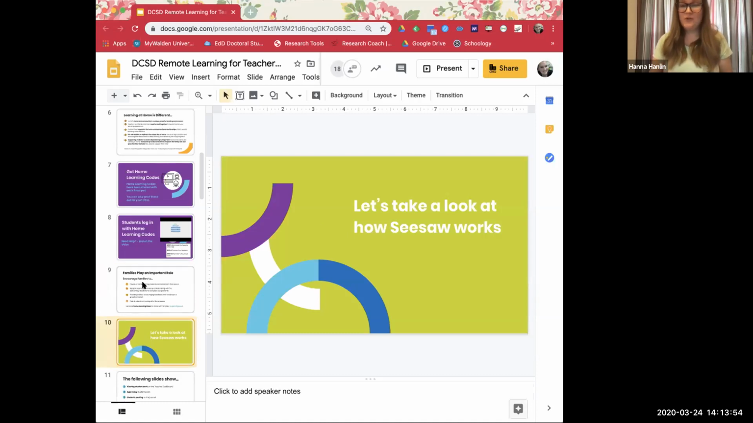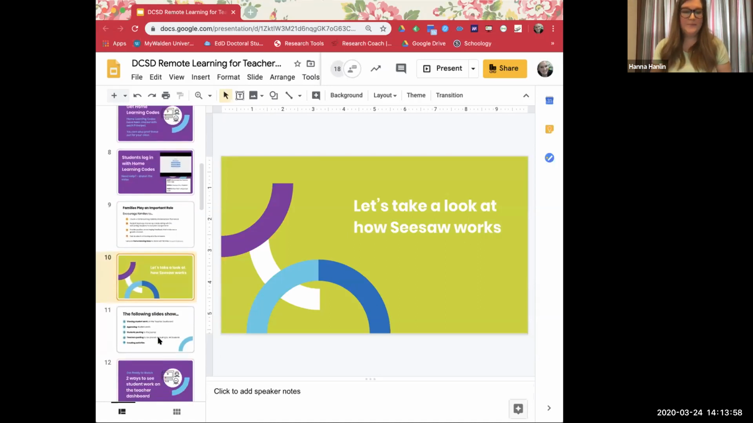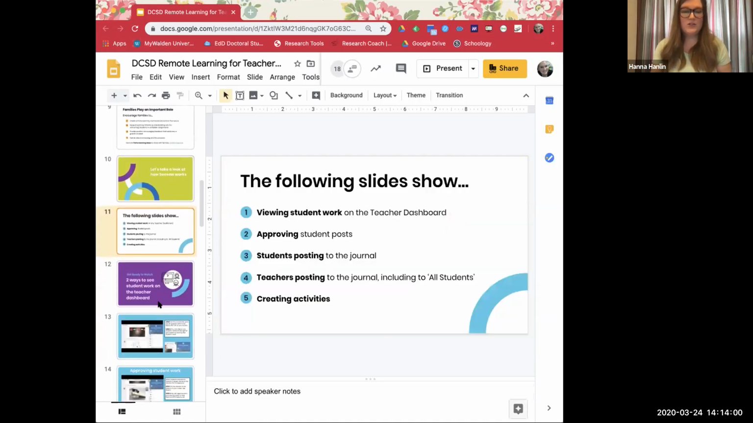So let's go through just the basics of how Seesaw works. What this will go through is how you view student work on the teacher dashboard, how you have to approve the student posts, how students post to the journal, how teachers post to the journal, and then also a little bit about creating activities, but we won't get into that too much.